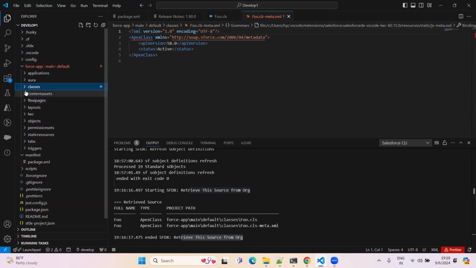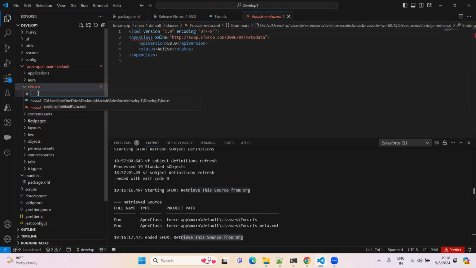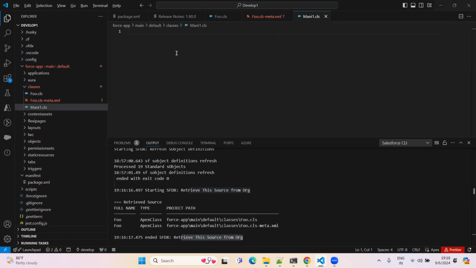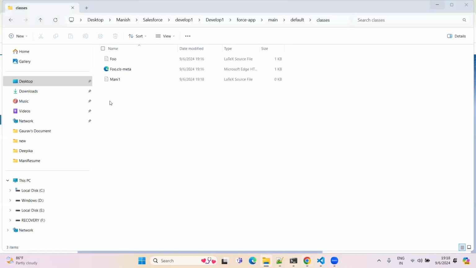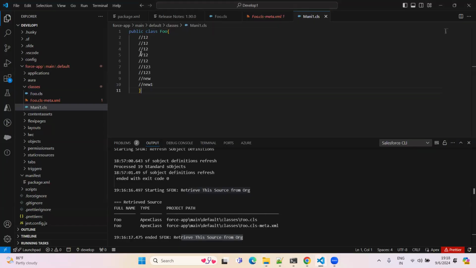I will give you one example. Right now I retrieved it from the org. Now I will push it from my local system. Let's create a new class which is not present in the org. I will name it money one, dot CLS. Fine. Enter. Created. Now I can put the content like this. Money one, so this needs to be money one, right?